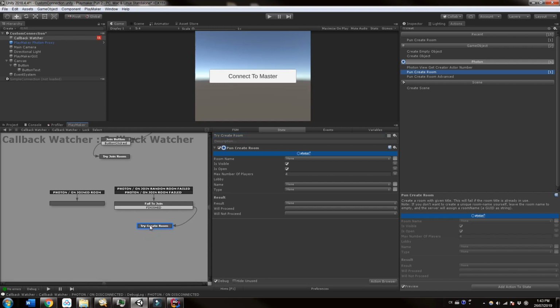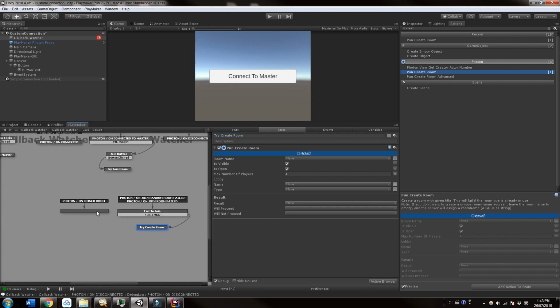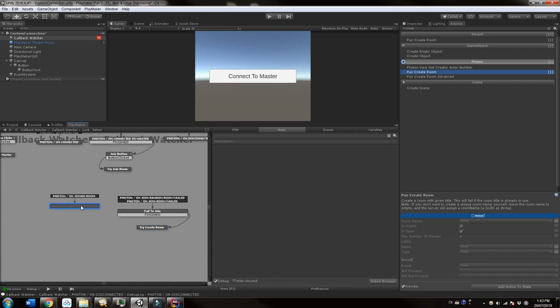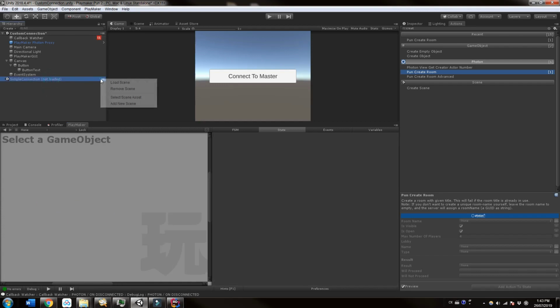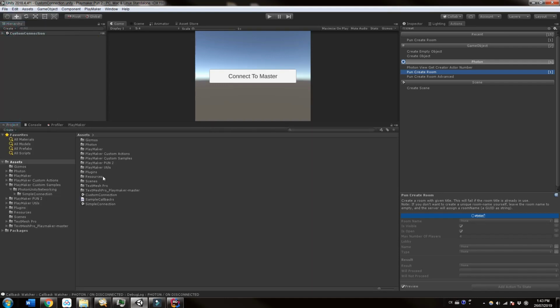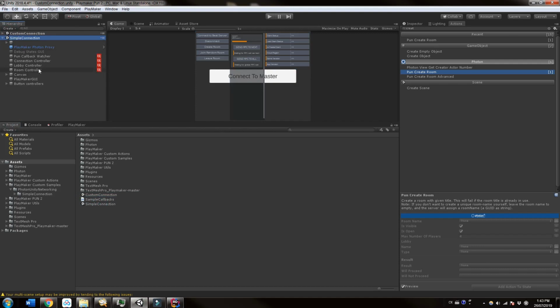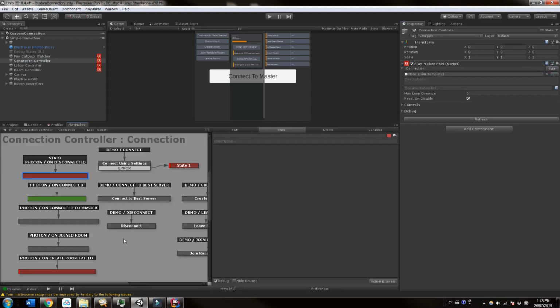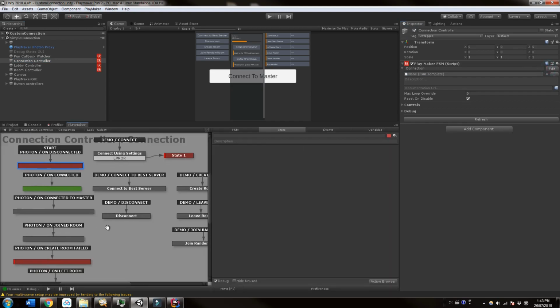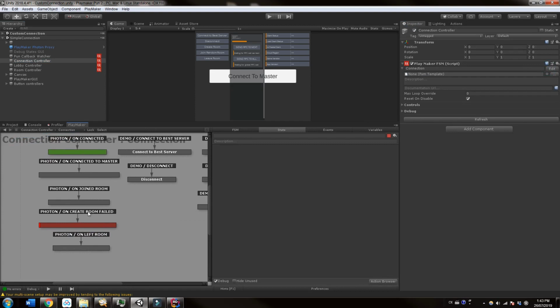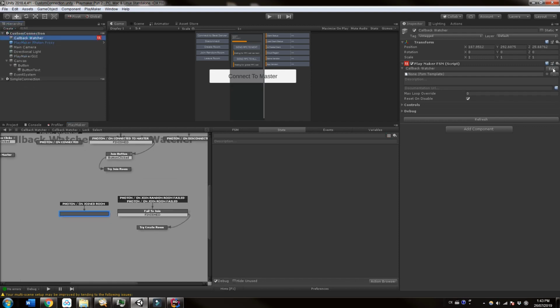And just like before, we need some kind of fail logic. So we have on join room, so that's successful. And why don't we, again, just check back to the samples here and see if they have a failed event here for failing to connect to a room. So I'm not sure which FSM it's in. Let's have a look. On join room. Okay, here's on create room fail. So that sounds good.